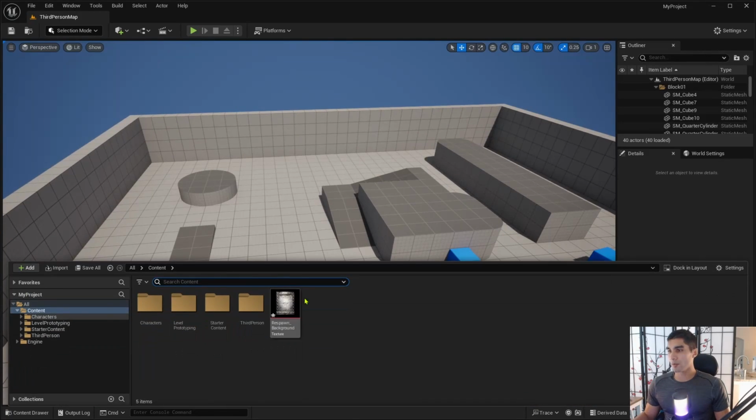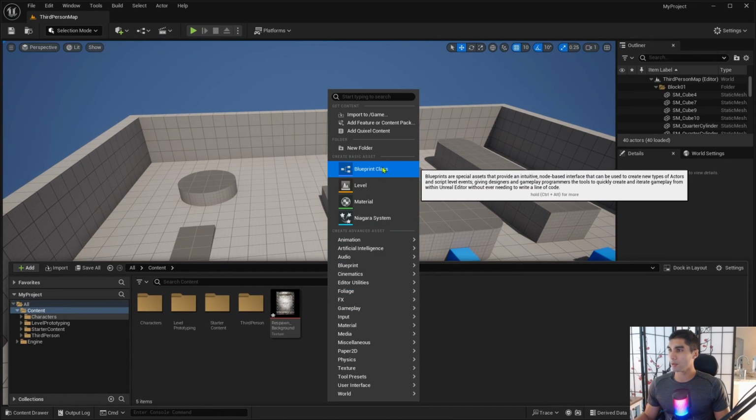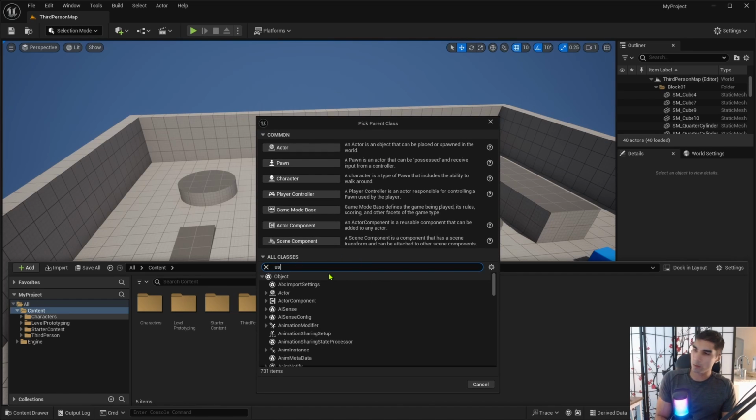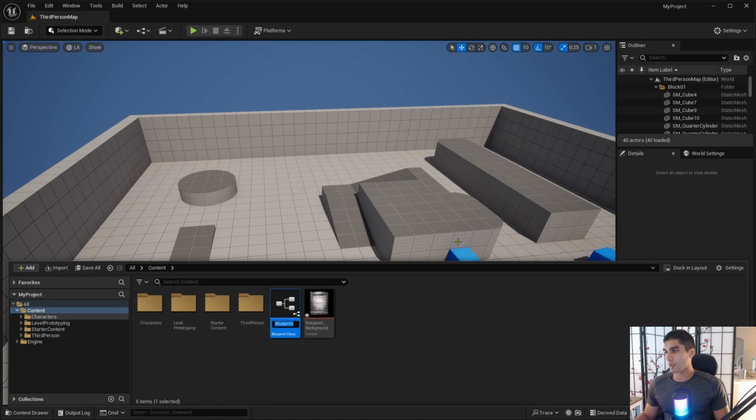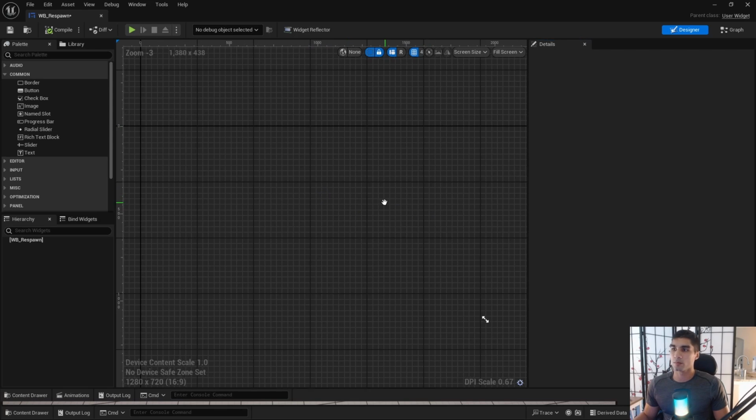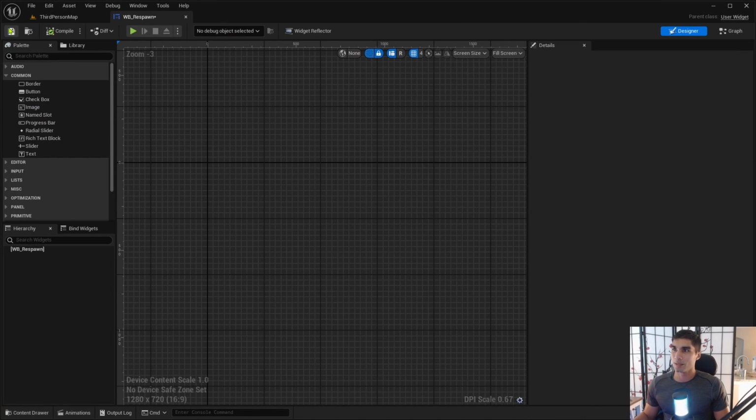So let's get started by going in here, right-clicking, and clicking Blueprint class. And then under all classes, I'm going to look up a user widget, and I'm going to select this one. Call it WB underscore respawn. The WB was for widget blueprint, by the way. I'm going to save this.